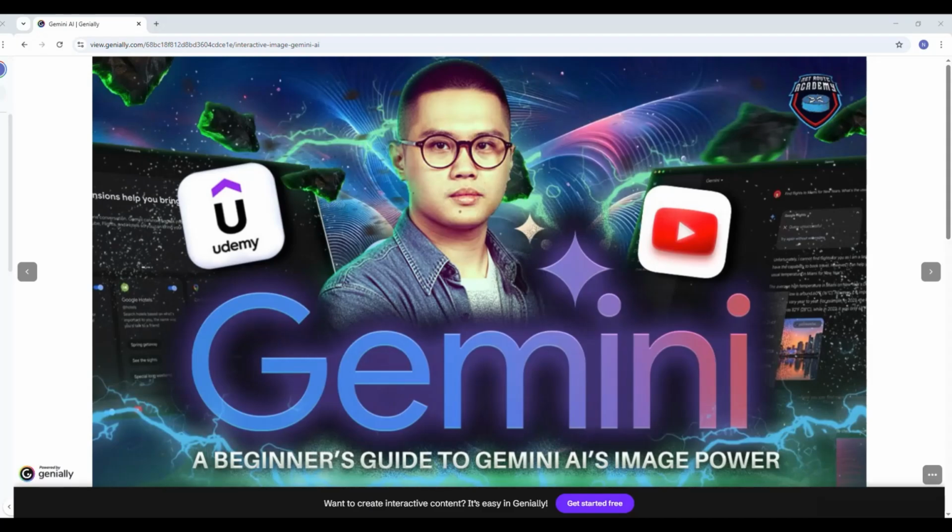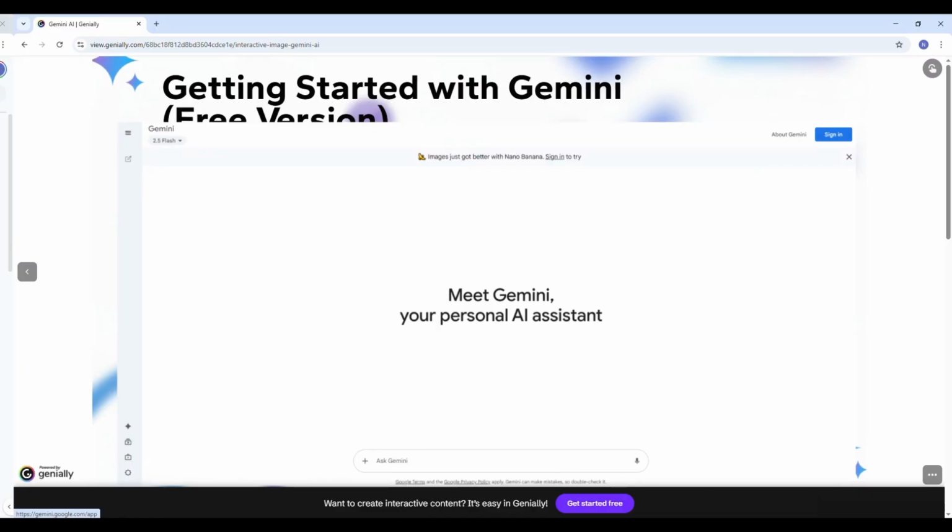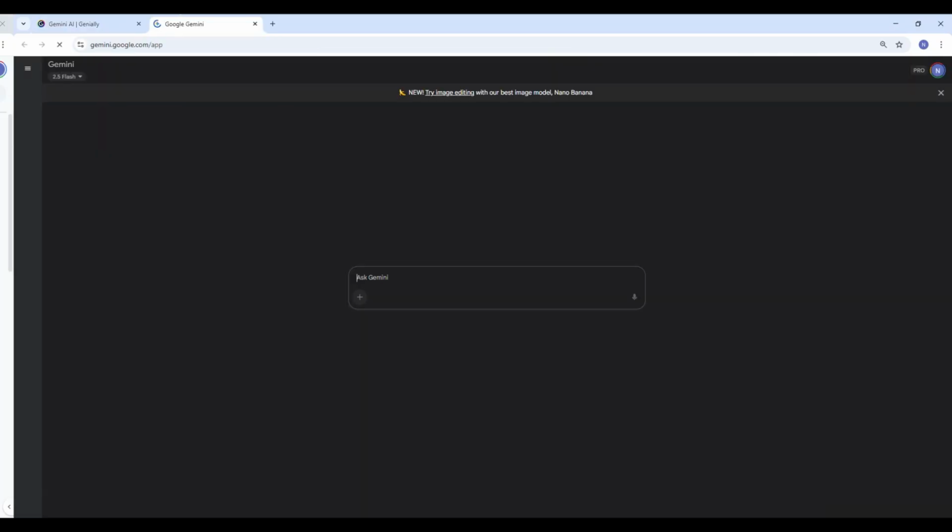Alright, everyone, let's get hands on and create some art. This is where the real fun begins. We're going to dive into Gemini's image generation feature. I'll be giving you this link, don't worry. So for now, I'll be using my own account.